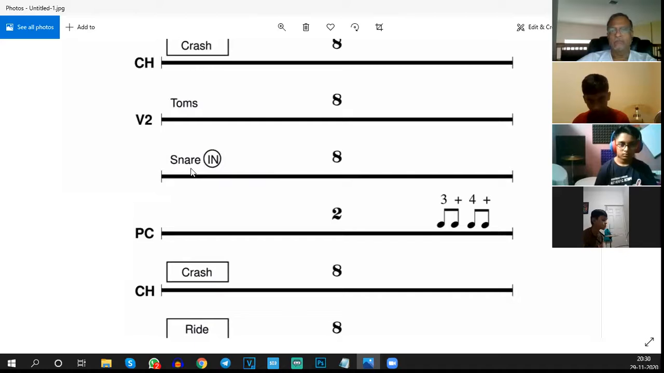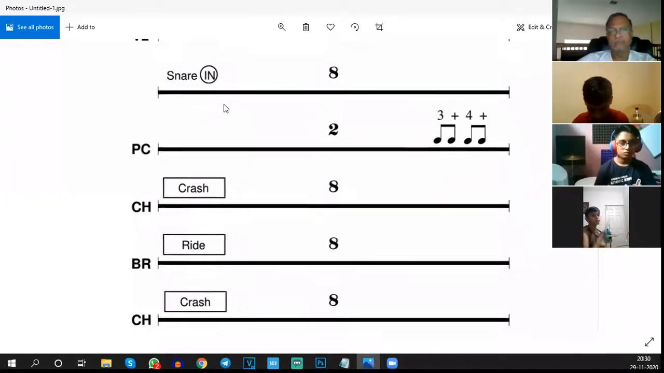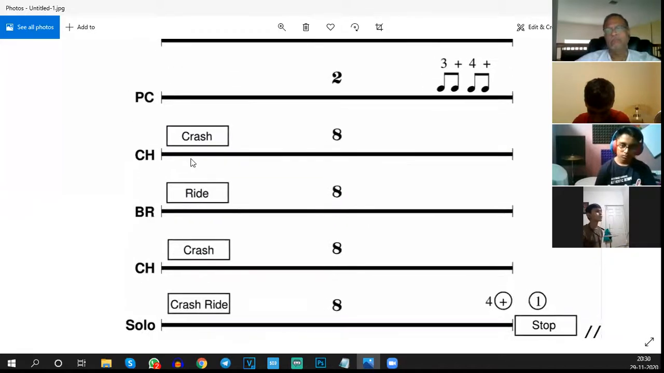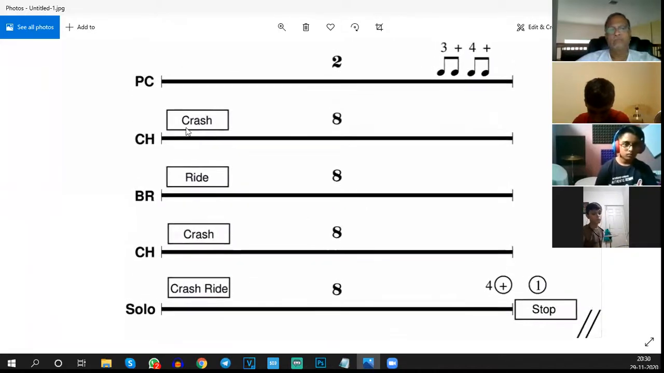Now in this section we are going to bring the snare drum in. Watch carefully, we are going to enter the pre-chorus. Be ready. It's going to last only 2 bars. Now we are in the crash chorus.